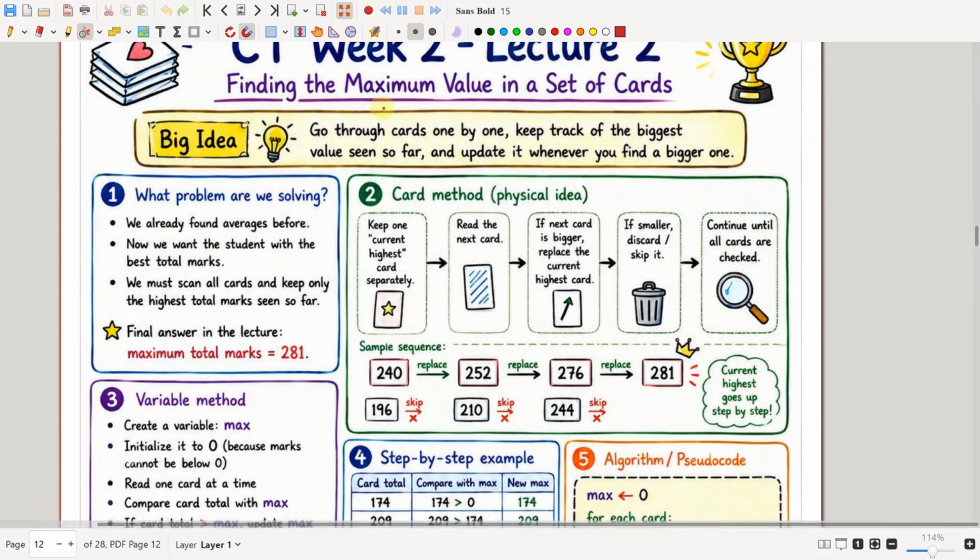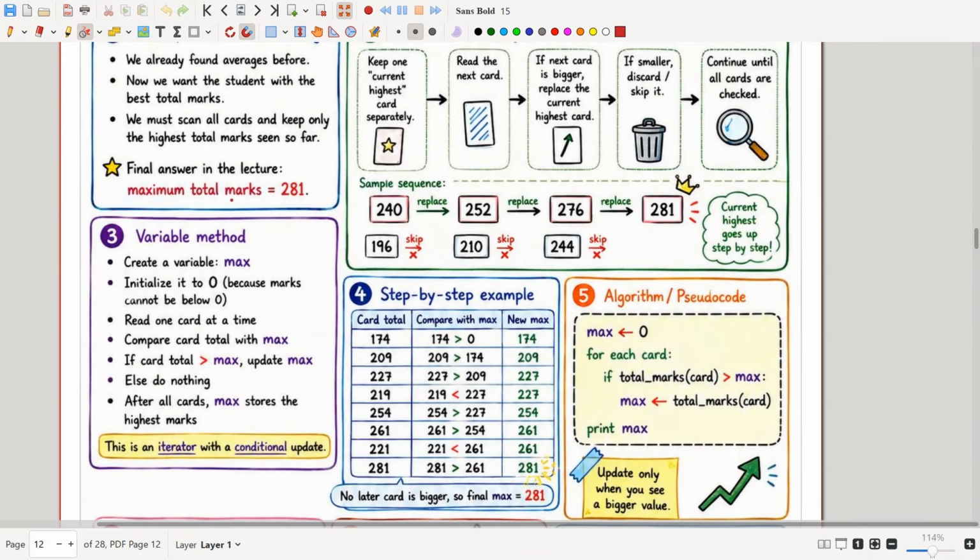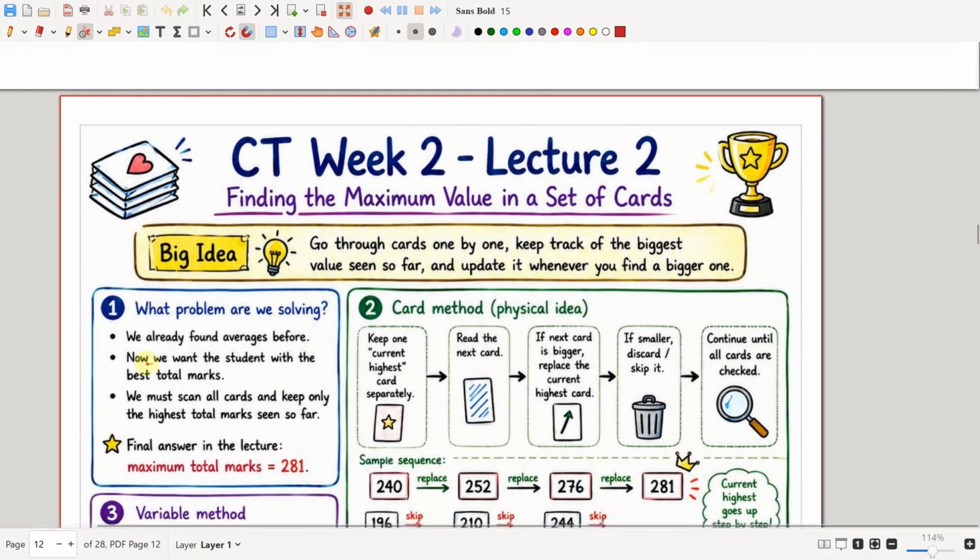Finding the maximum value in a set of cards. So what problem will we be solving under this category? We already found averages before. Now we want to find the student with the best total marks. Okay, so best total marks. We must scan all the cards and keep the highest total marks seen so far. So the final answer will be 281. The maximum total marks will be 281, like that.